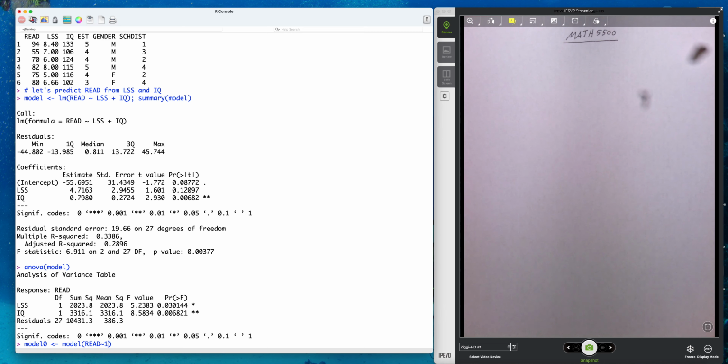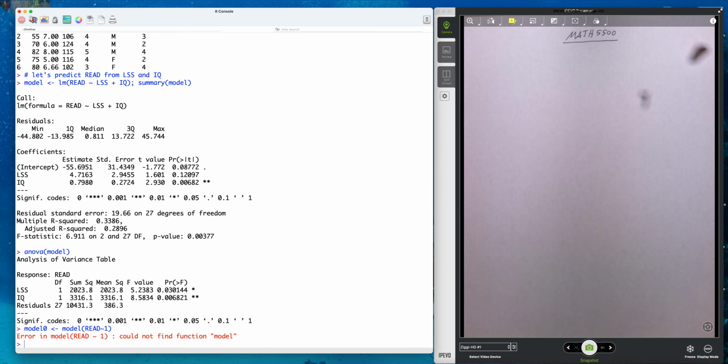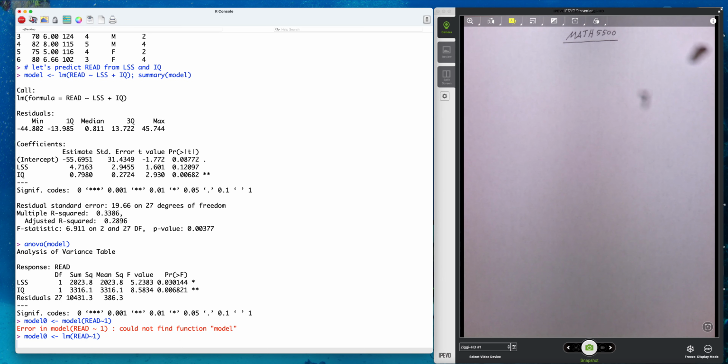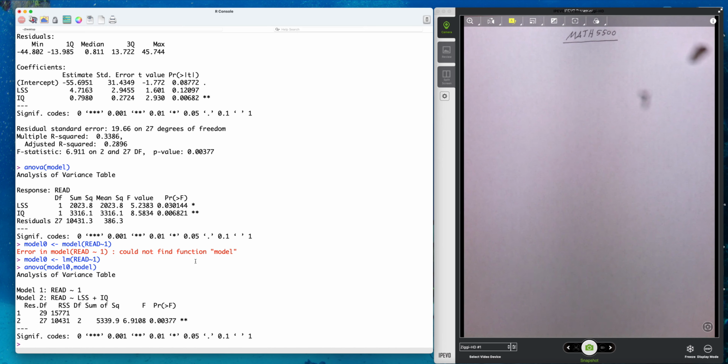Just look at the intercept model. Oh shoot, I'm losing my mind. And then we could do an Anova comparison of my model 0 with the model that I created up here. You get the first line, and this gets into some stepwise stuff that I'll talk to you much more about in another class.